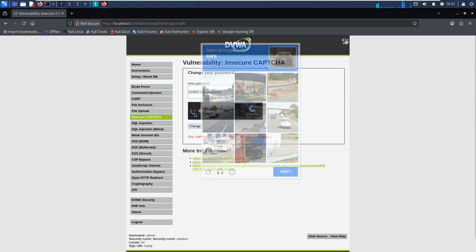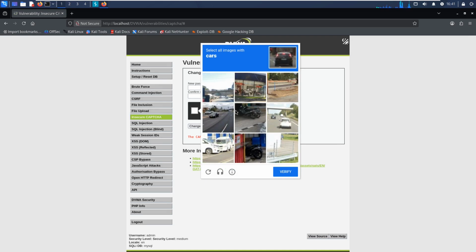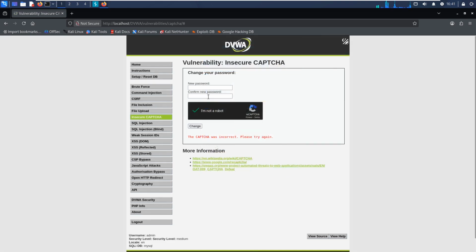So how to do? We can select all images with cars. Yes. So this is a motorcycle, not a car, right? And this, verify, it's correct. And we can put the new password, password123, confirm password123, and then change.